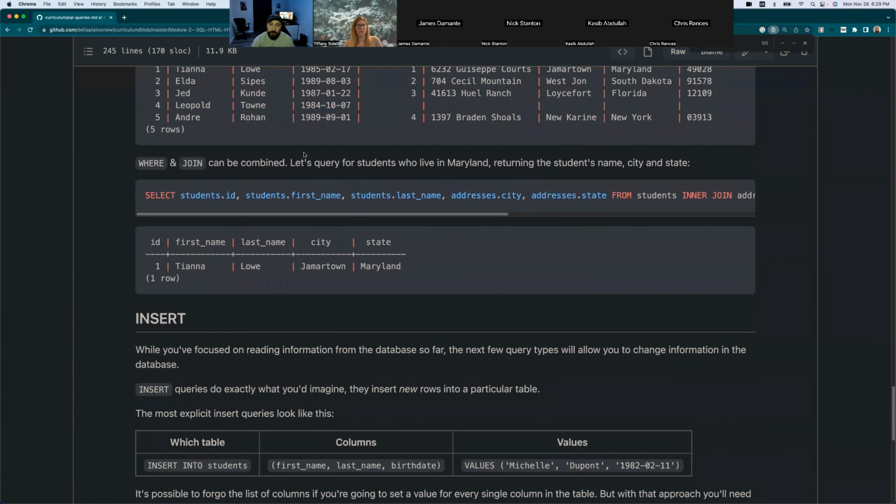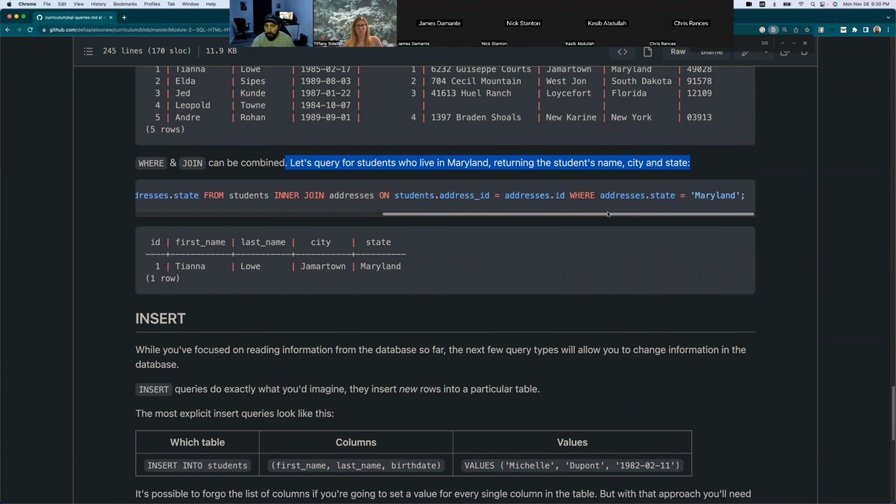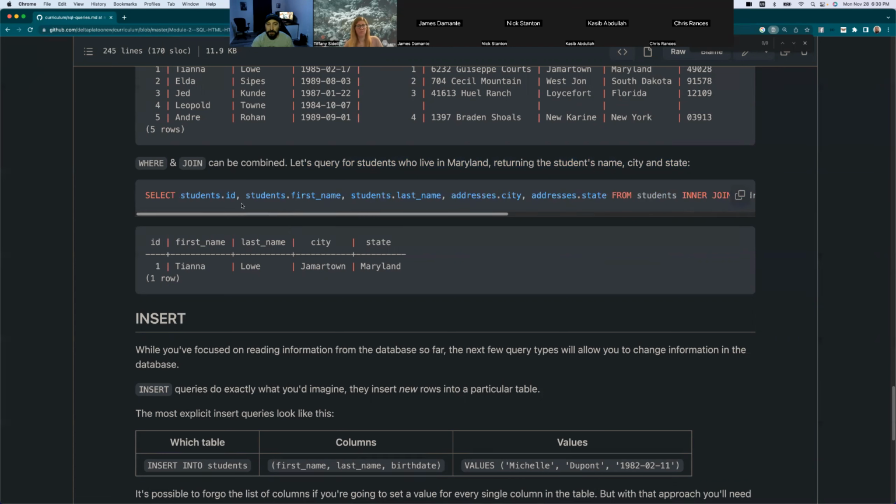Where and join can be combined. We'll query for students who live in Maryland, returning the student's name, city, and state. Select student ID, first name, last name, address, city, state from students inner join addresses on students.address_id equals addresses.address_id, where addresses.state equals Maryland. This is a big long query, but we're just adding one piece at a time.